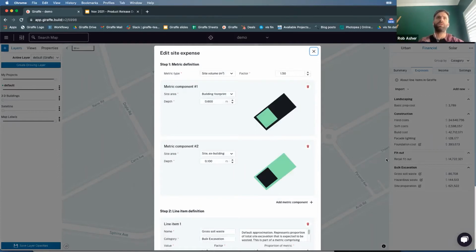So this can be excavation of earth, preparation of the site, grading, demolition. And the way we do this is allow you to create a cost based on the site area, a volume, which is a site area plus a depth, generally representing an excavation depth, a perimeter.